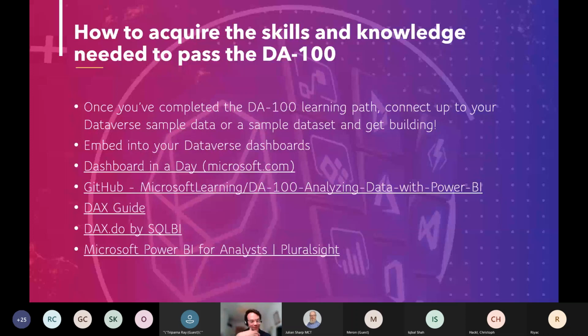Once you've completed that learning path, or ideally whilst you're doing the learning path, I would strongly suggest that you connect up to your Dataverse sample data, because it's a sample data set that's ready there for you to get going on. Just get building and start setting yourself some real life examples, or think about some of the reporting requirements that you've had in projects, or what you would like to see as an end user, and then try to build it, and preferably think about a lot of what's in the skills measured as a way to guide yourself.